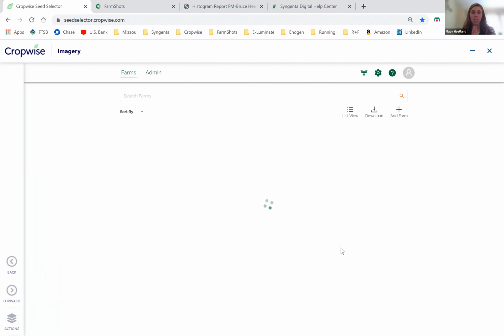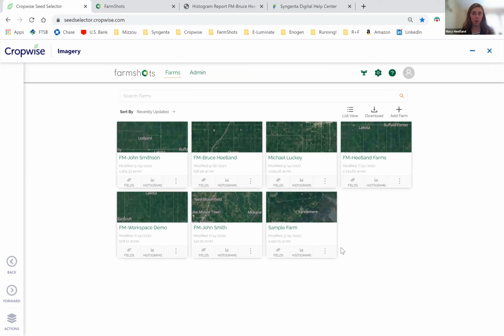I've already been in here, so it's not asking me to log in or set up an account. If this is your first time in here, go ahead and log in. If you have never been in Farm Shots, go ahead and create an account. Just use your Syngenta email, and have your retailers use their company email. Since Cropwise is based on single sign-on, they can do a password. I just recommend writing it down if they're going to do it different than their system password. Just know that you will need to create a separate login for this.